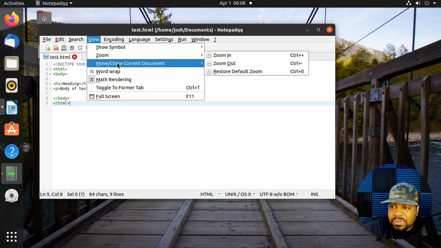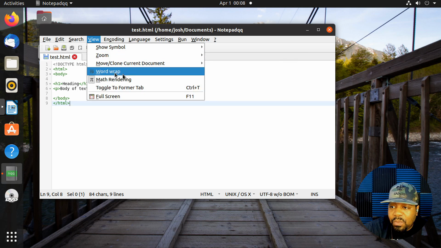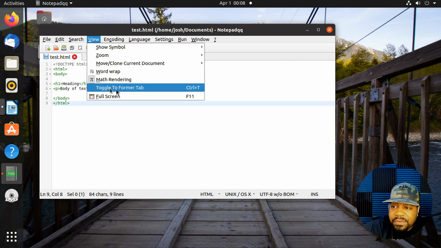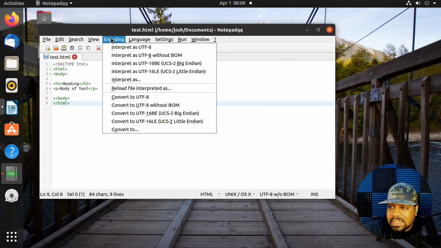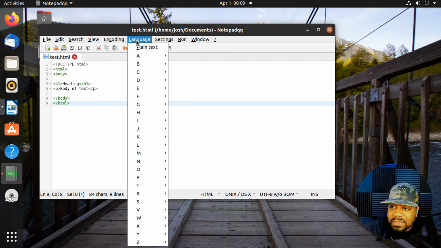Zoom in, zoom out, word wrap, math rendering, toggle to format tab, and full screen. Encoding, which is super cool. This is awesome right here that they have the encoding in here. Interpret as UTF-8. So all your different versions, you can convert it, all the good stuff on your encoding.